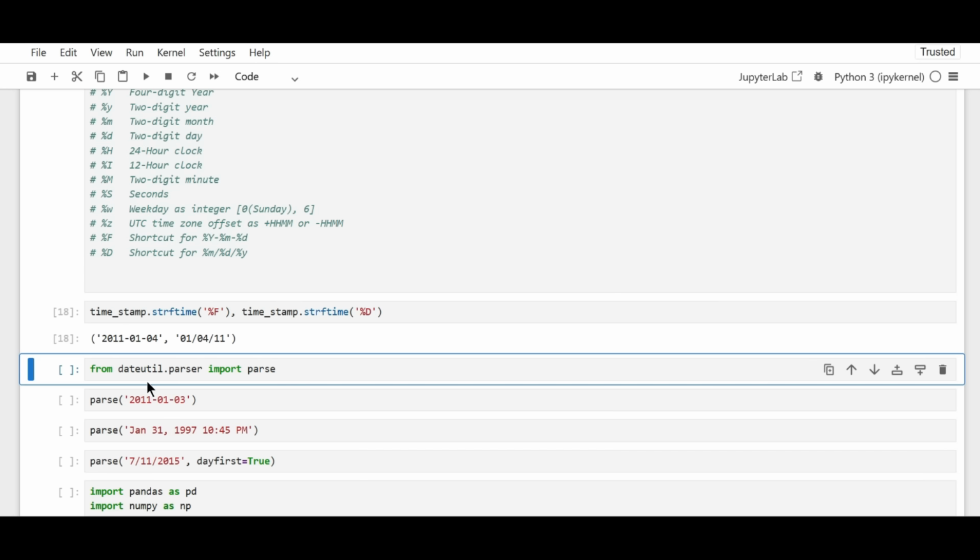Now we will see how we could take a string and convert it back to datetime. For that, we will be using parse from dateutil.parser.